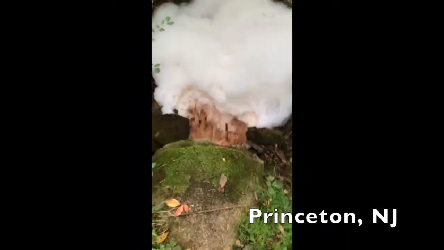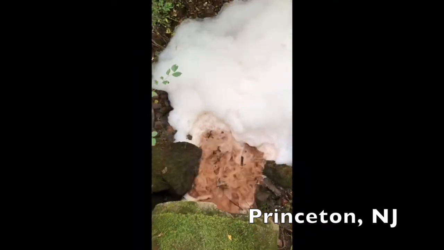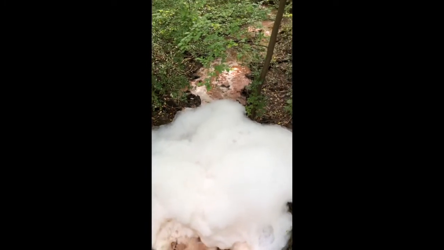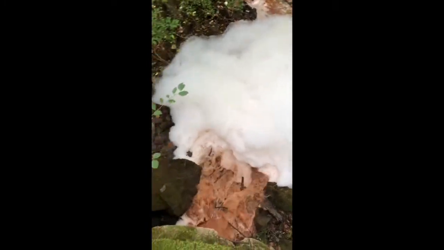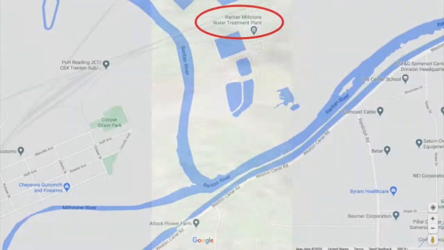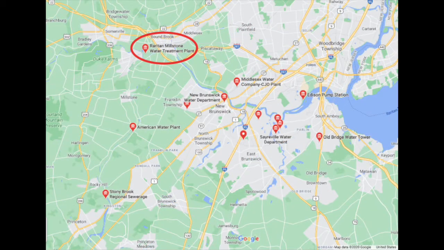Now remember this from the beginning of the video? This again drains into the Millstone River, which flows almost 20 miles until it connects to the Raritan River. Located right where these 2 rivers converge is a water treatment facility. This is New Jersey's largest water treatment facility. It services 7 counties and 1.5 million people in the central New Jersey area. The facility sources water from the 2 rivers to treat and deliver to the surrounding areas.